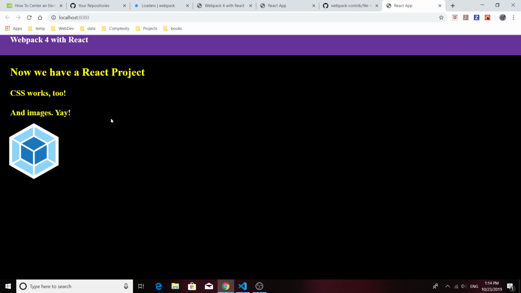So you can see now we have a project that has CSS, where we can use CSS stylings in our project. We've adjusted Webpack to allow that to happen, whereas if we didn't add the CSS loader and the style loader, we couldn't have done that. And also now we have images using the file loader package for Webpack.